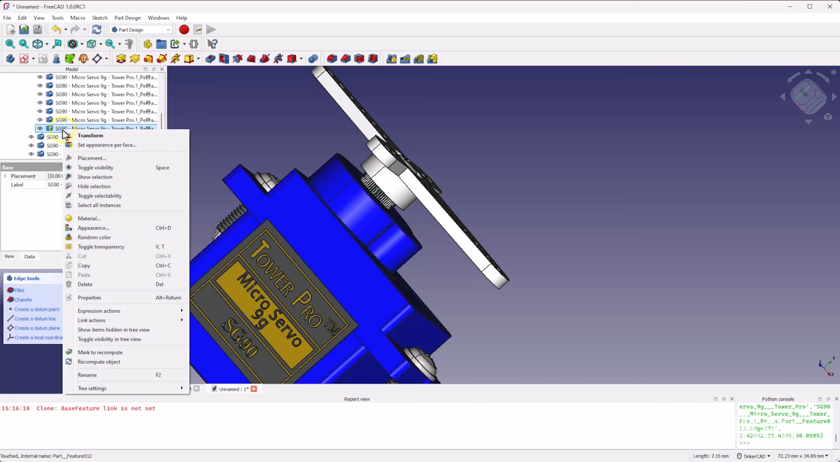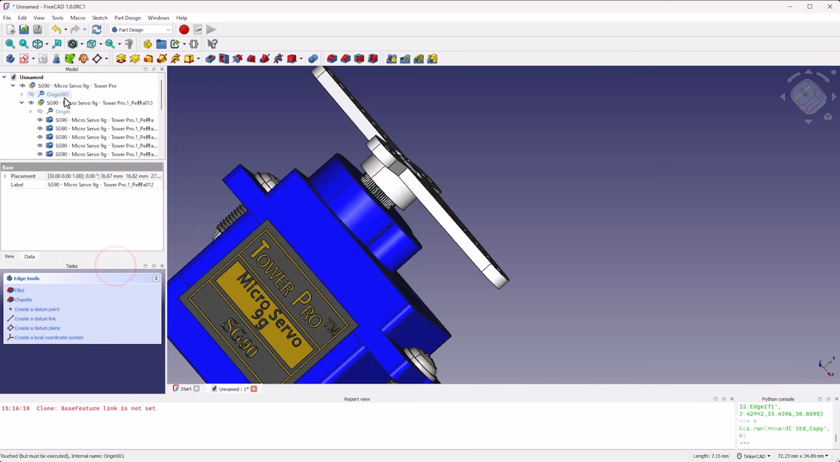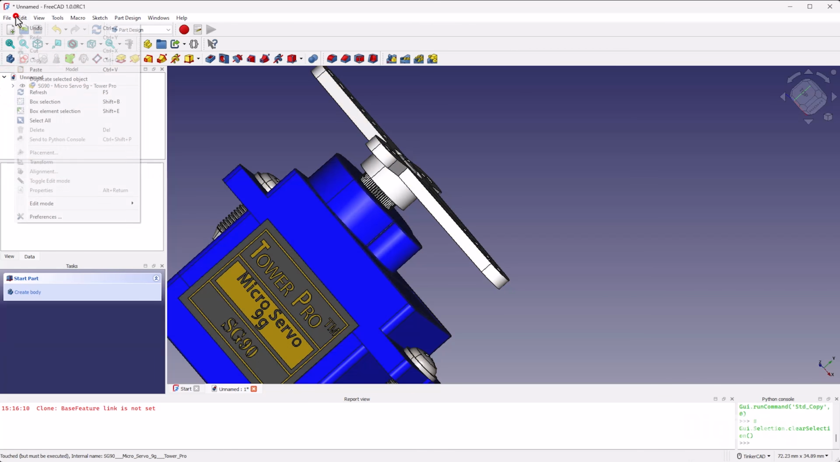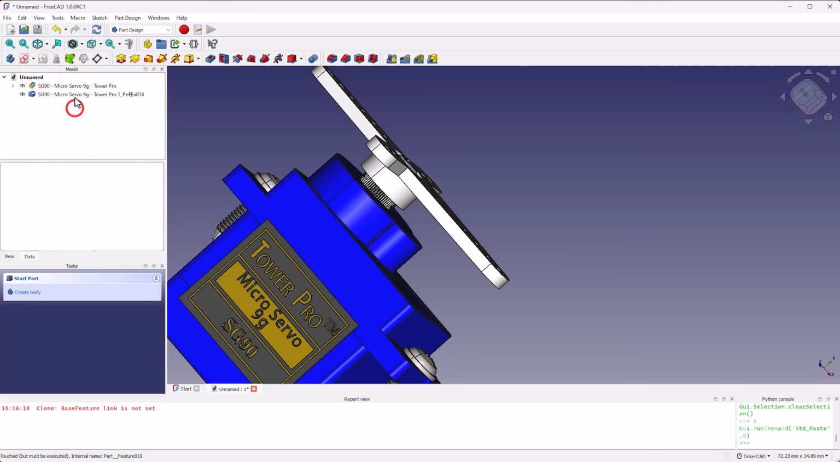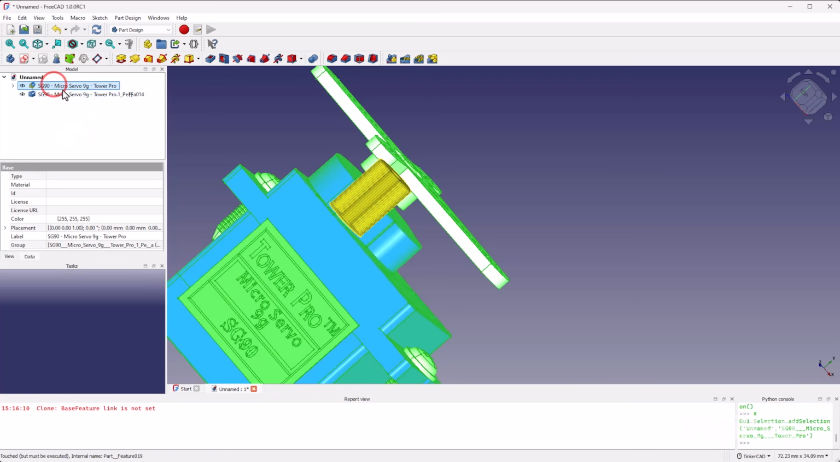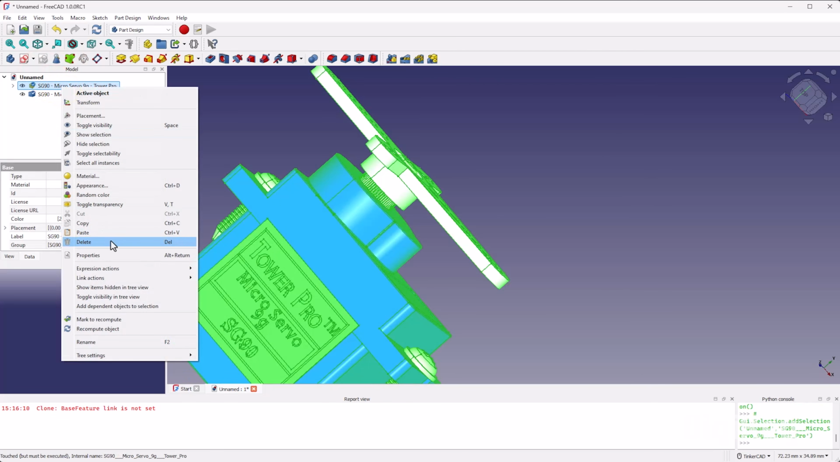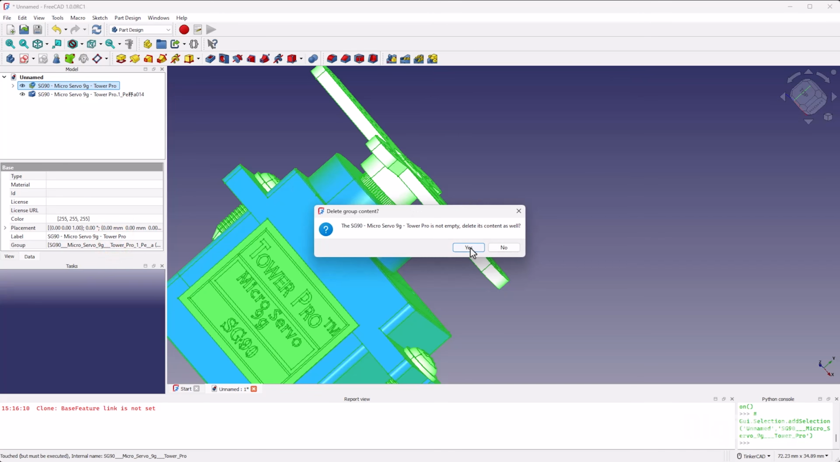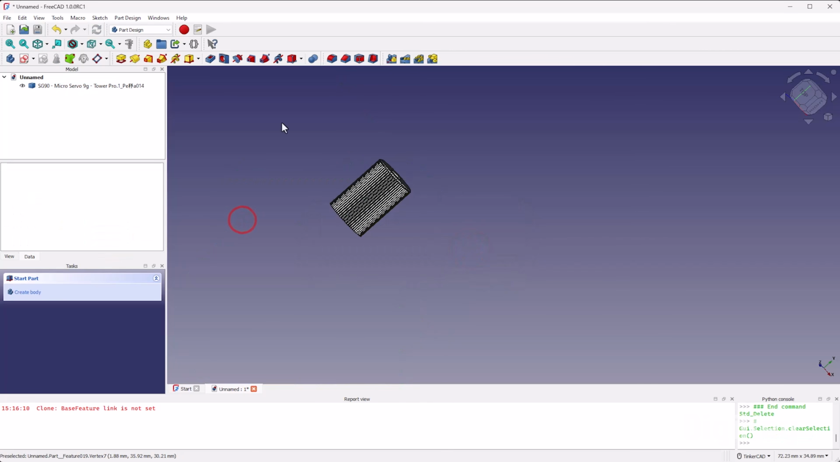What I'm going to do is actually right click. I'm going to copy that shaft. I'm going to collapse the servo motor model. I'm going to go to Edit and Paste. That keeps just the shaft. Now I'm going to right click and delete the original servo. Yes, that's fine, delete everything, and I should be left with just the shaft as a body.